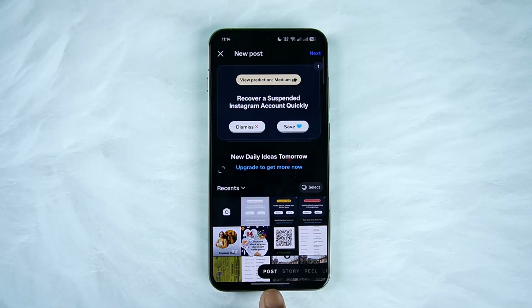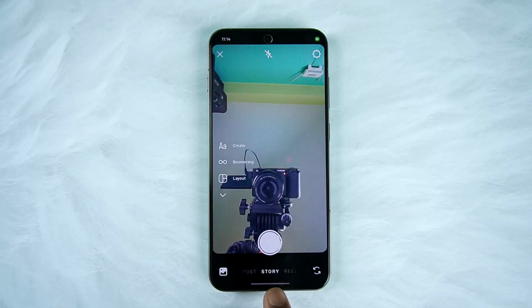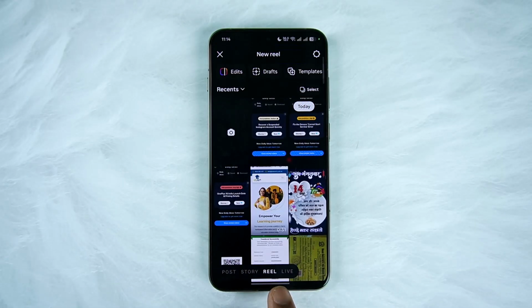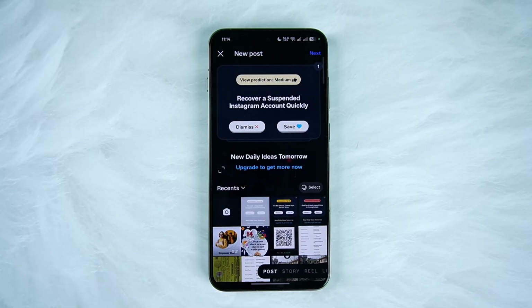If you want to select post, we will select post. If you want to select story, we will select story. If you want to select reel, we will select reel. For now, I'll just choose a normal post.